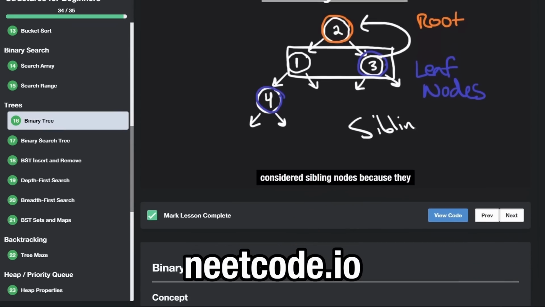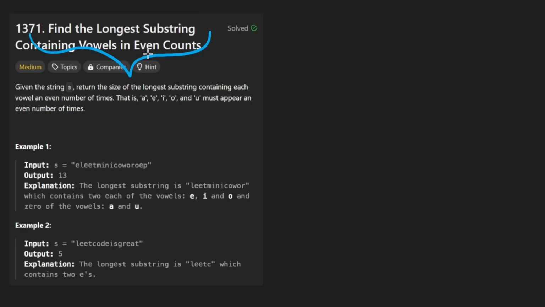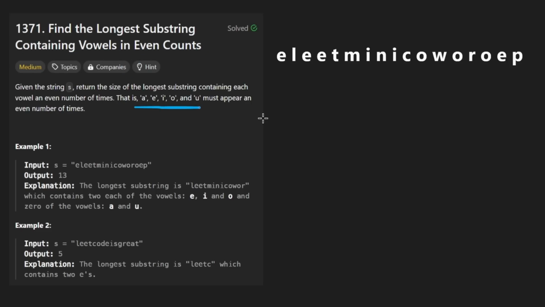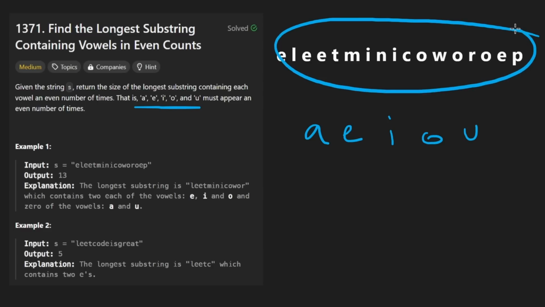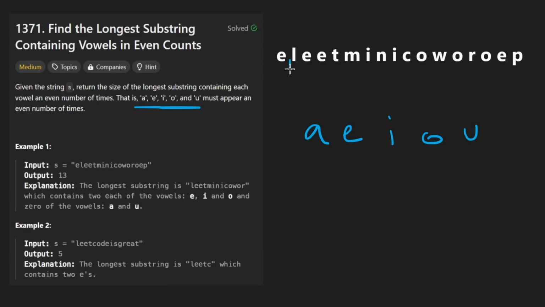So today let's solve the problem: find the longest substring containing vowels in even counts. Vowels are these 5 special characters: A, E, I, O, U. I guess we're not including Y this time. Those 5 characters. Now, in this example, it looks like the longest substring is going to be this one.